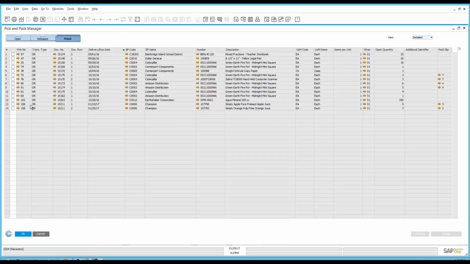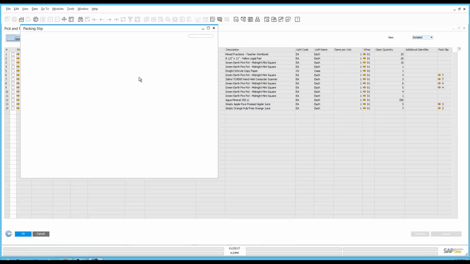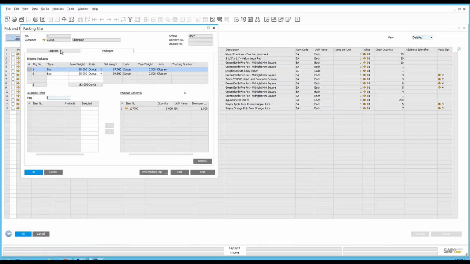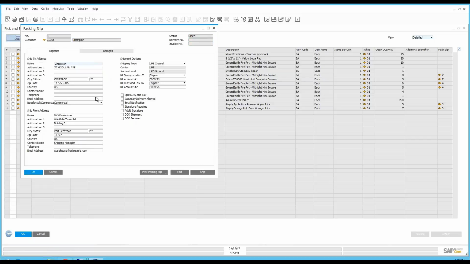So in here, as I mark off this document, you'll see I can come in here and create the packing, and it creates a packing slip. That packing slip is going to have the information about where it's shipping to in the packages. So here you can see I get all that information that came directly from the documents. So I see where it's shipping to, where it's shipping from, how it's shipping.